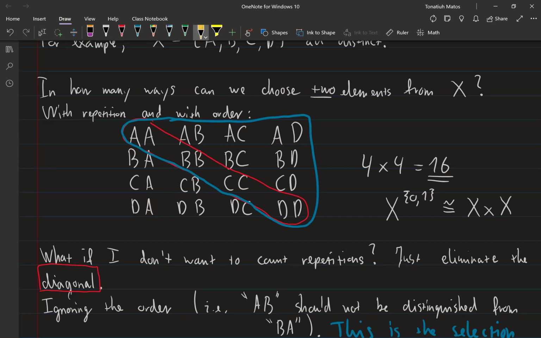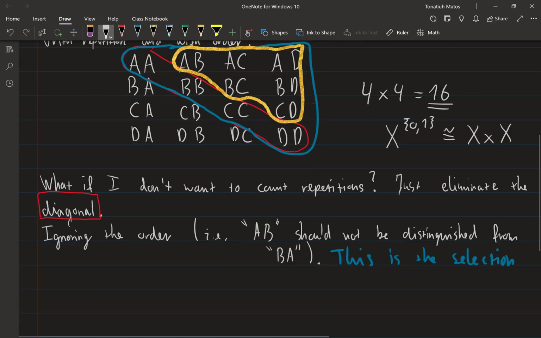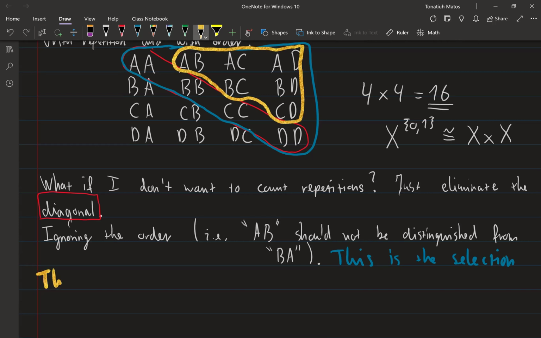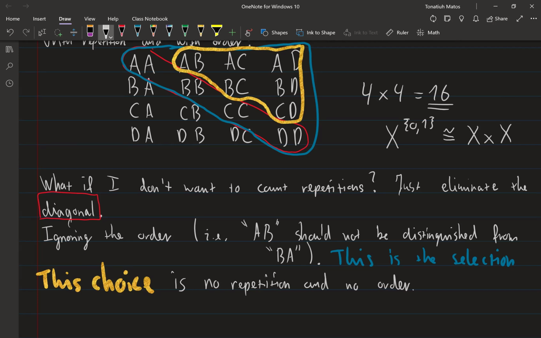And finally, the final way of choosing this is, of course, if I just take the top smaller triangle, this would be not counting the order and also not counting repetitions. So this choice in very bold gold is no repetition and no order. And these are all the ways that I can choose this. Repetition is the same as replacement in this context, yes.